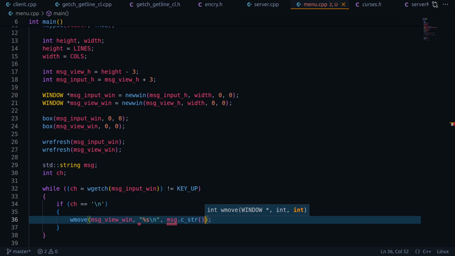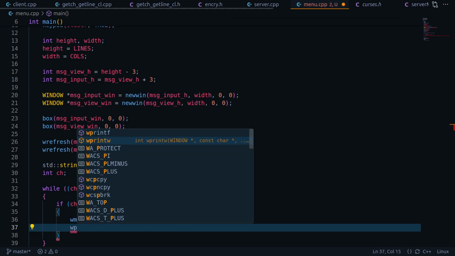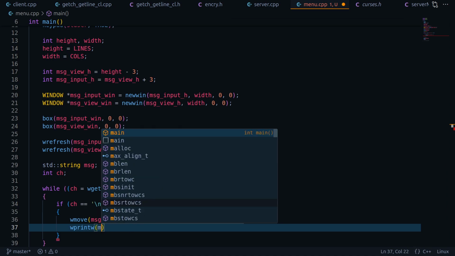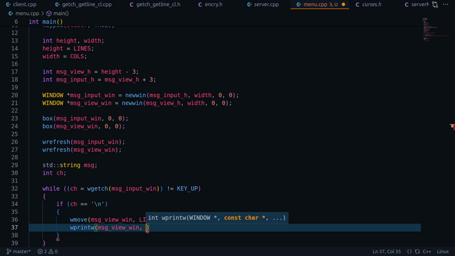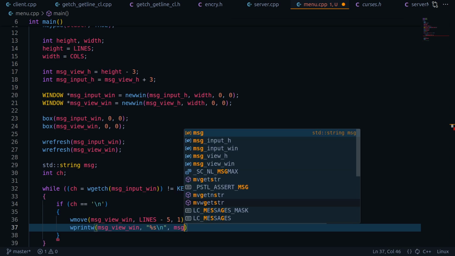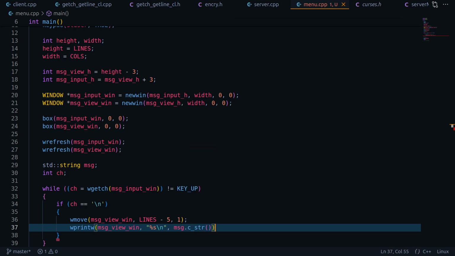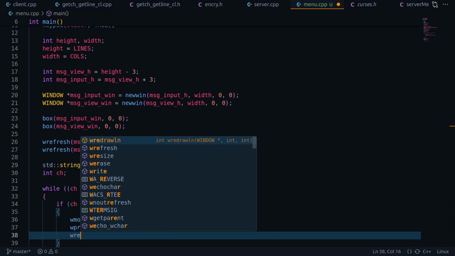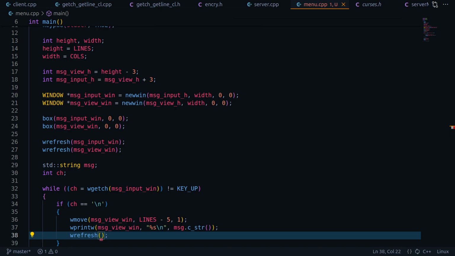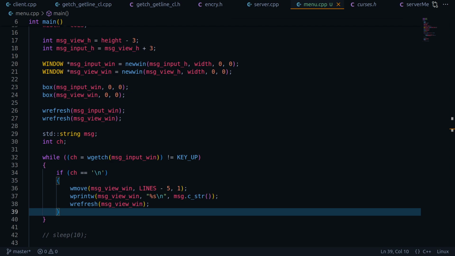Also, I should change the font, to be honest. Anyways, wait, no, hold on. I'm doing it wrong. Not this. Message view window. Lines, we'll say -5. We'll see what that gets us. Now we're gonna print the message on MSG view window. Percent S new line, comma, MSG dot C string. I don't think I'm missing anything there. And then we're just gonna refresh it. We can't forget to refresh the window. MSG view window. So that's if that.